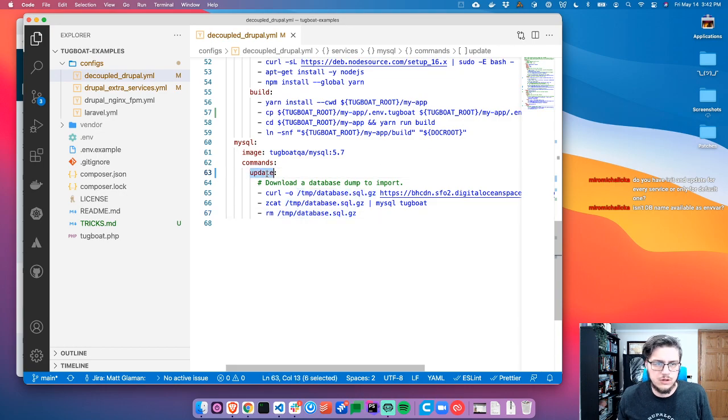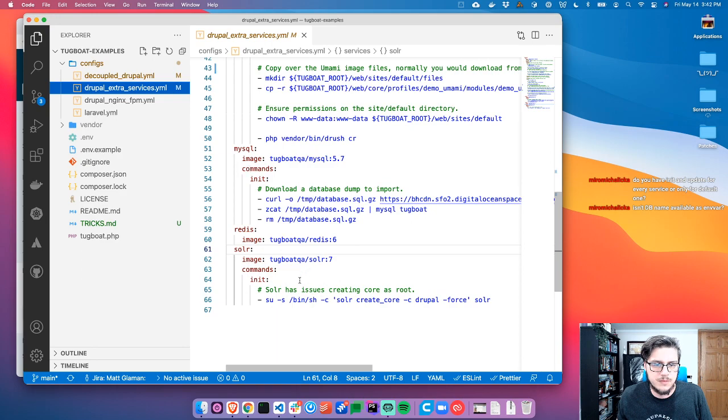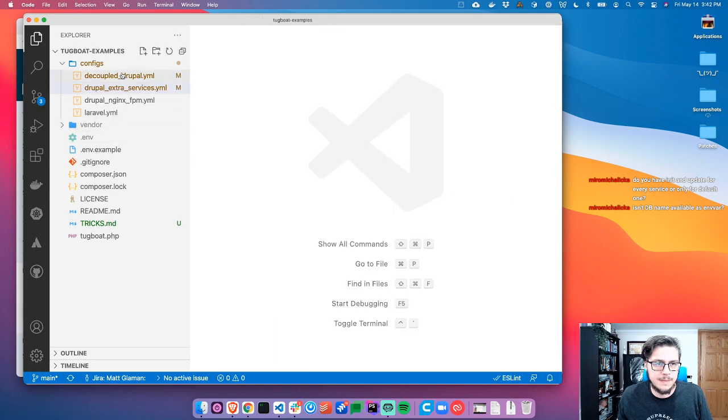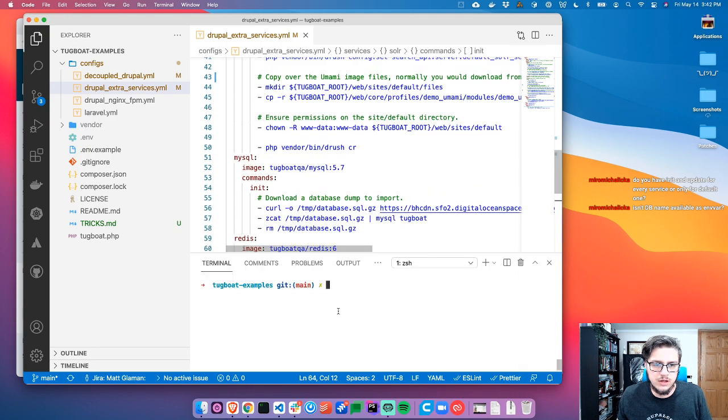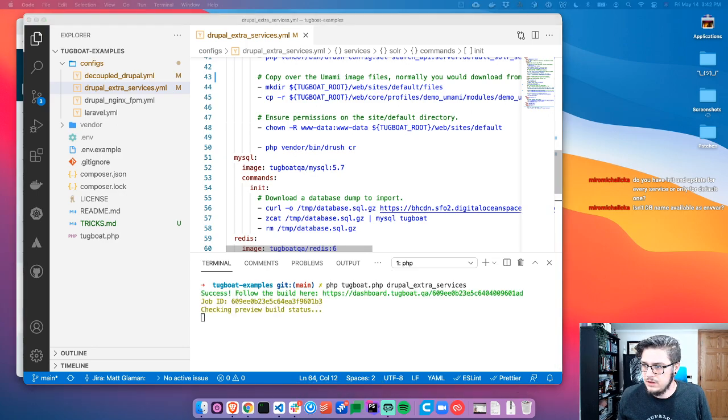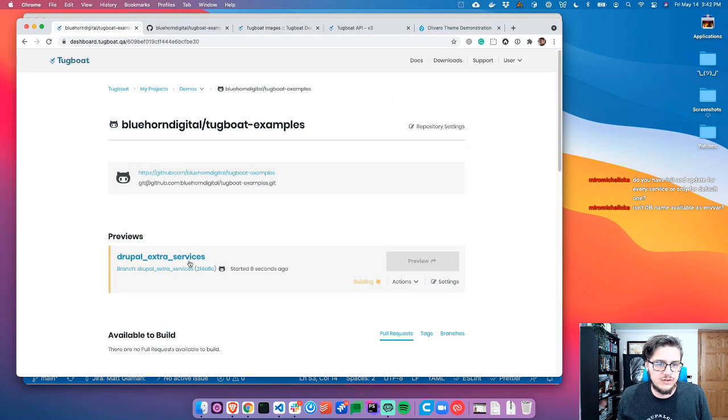So I'm kicking this back to init. And we're in the extra services one. I'm going to try rerunning this. And let's see. So let's check the status.